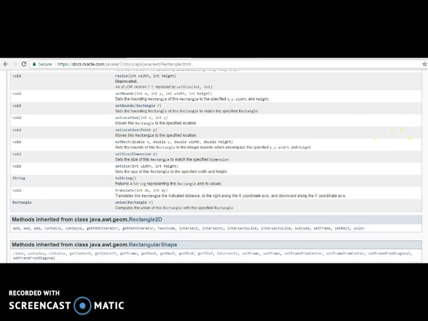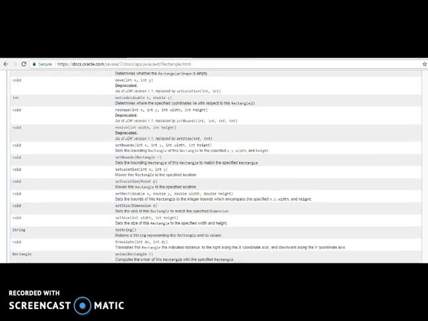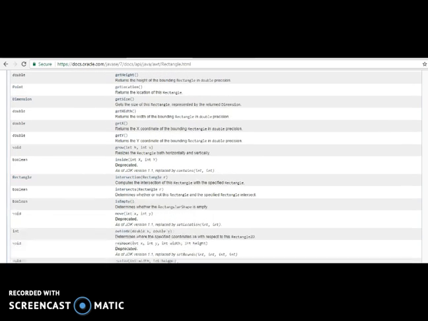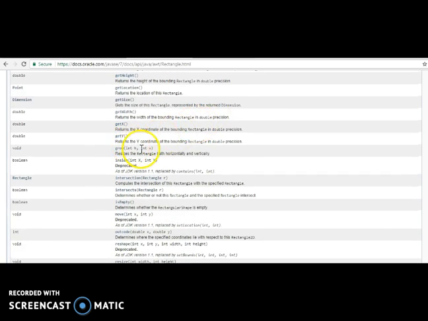So let's take a look at that manual page again and see what grow does. This is still the rectangle documentation. I'm looking for the grow method. Okay, there it is. It says it resizes the rectangle both horizontally and vertically. So it's just going to make it now 50 across and 50 high. It's just interesting to see specifically what that does.